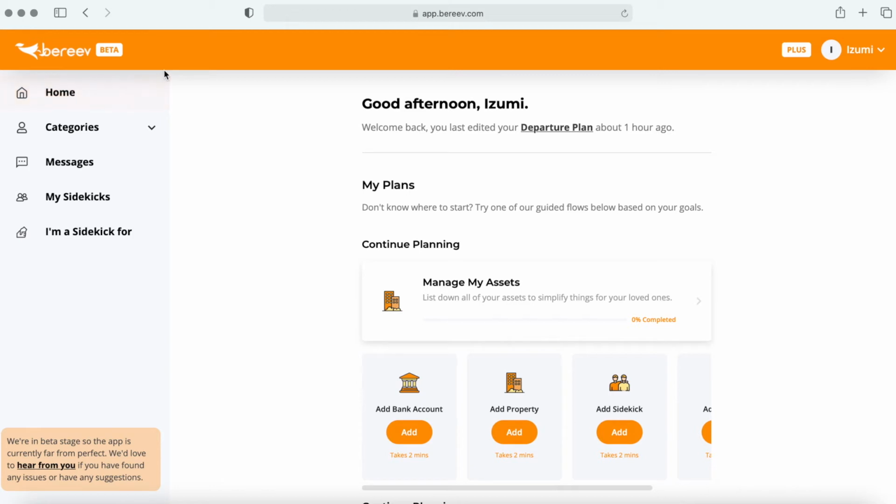Okay, the next thing I want to show you is this top orange bar here. This box here that says plus shows me that I'm on the plus version of Bereev. If you're on the free version, which is known as Lite, it will say Lite and there will be a button to help you upgrade your account from Lite to Plus if you choose to do so.